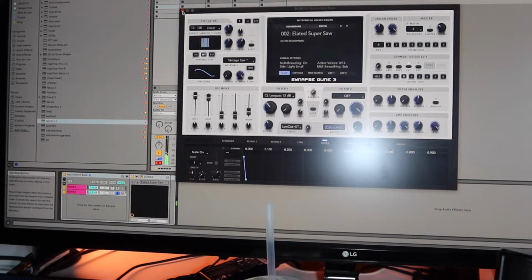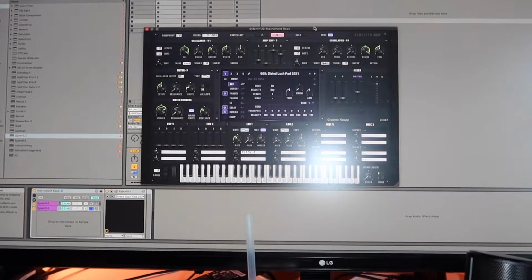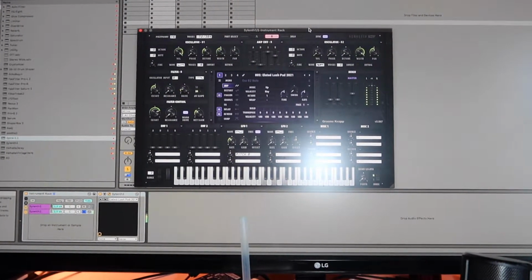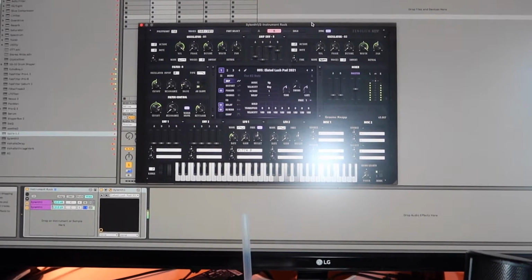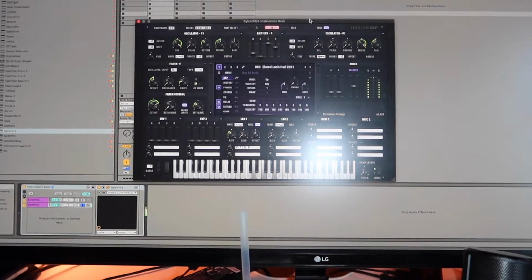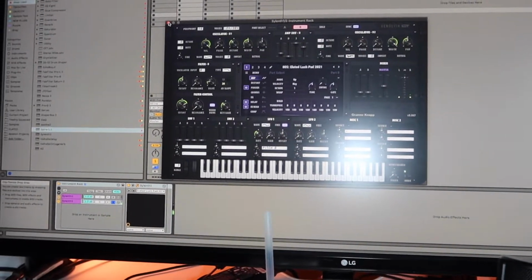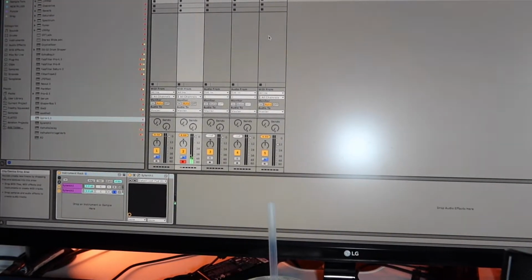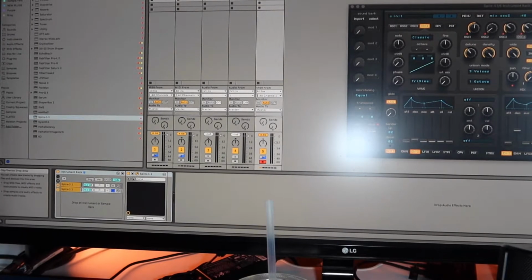Yeah, that sucker is full. I love it. And this is a pad sound. Got some movement on there. It's sounding super luscious. And then another super saw sound.